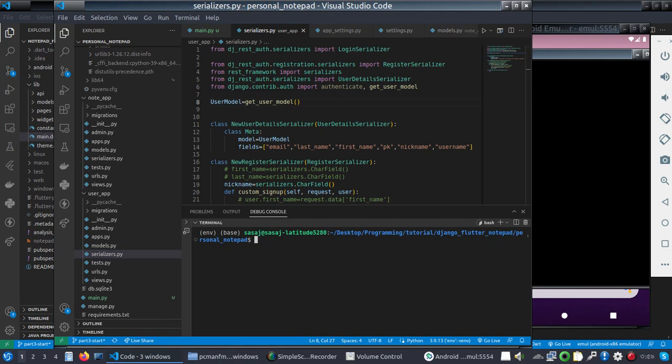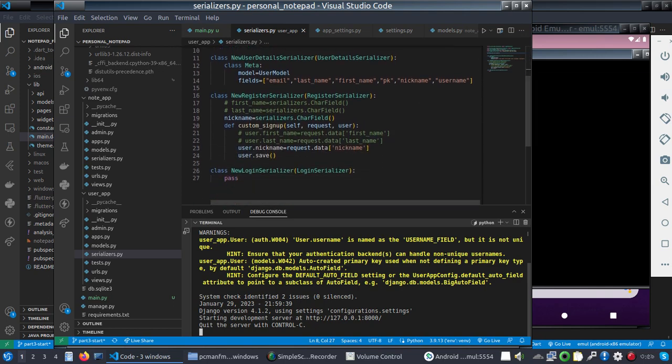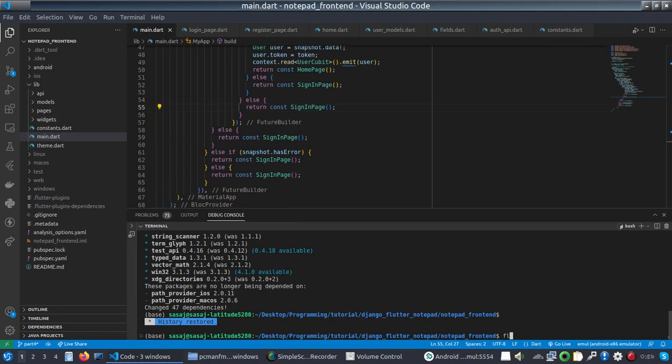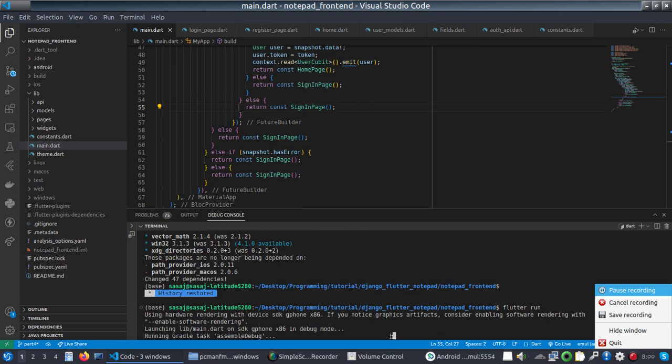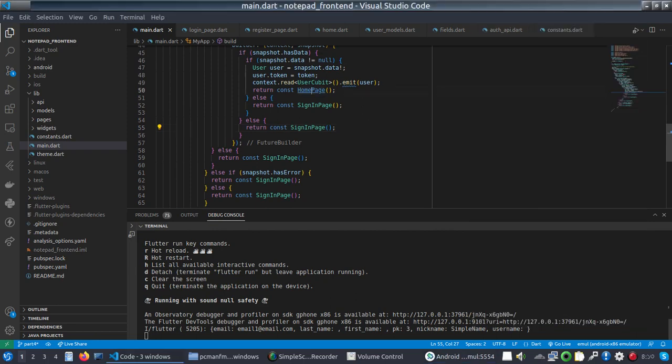Okay, now we can run python manage.py runserver. It is running the server on our localhost now. And we have also run our emulator, and we are going to run our Flutter app. So we have this home page. Now we are inside our home page.